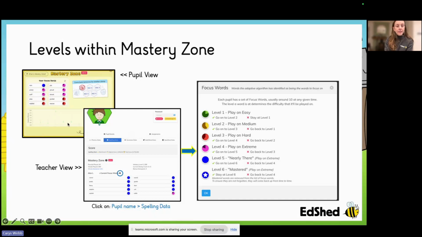Now on a teacher view, once you go into an individual pupil's account, you go to spelling data.